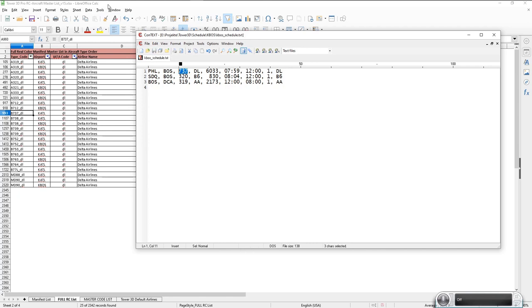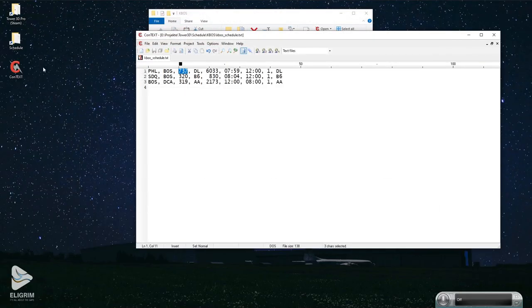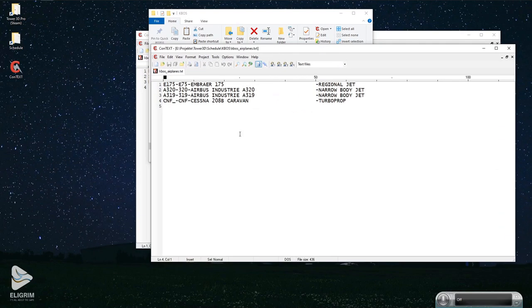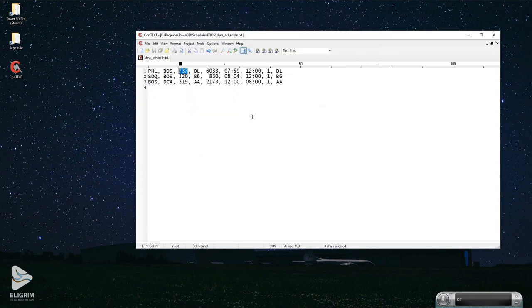If you do that, just don't forget in your airplane file to put in the Boeing 737. And that's basically it.